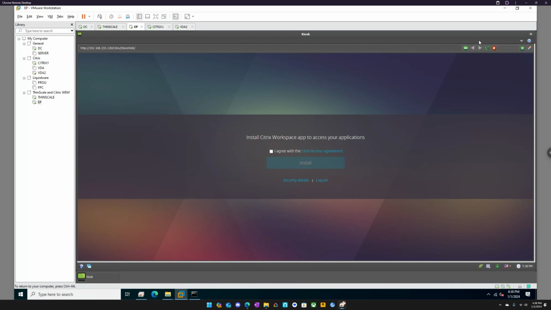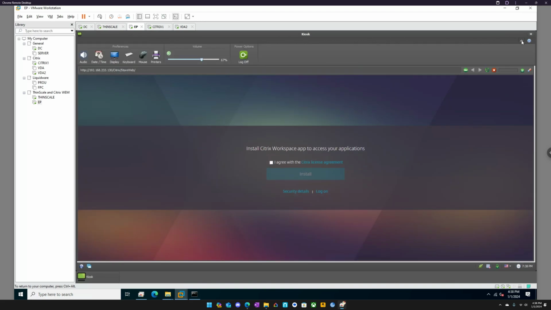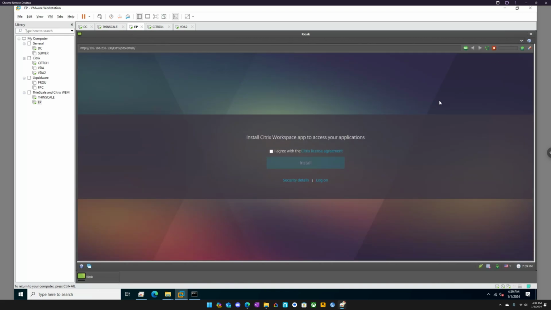Oh, and we hid the ribbon. That's right. Look at that. Oh, that's right. We hid shut down and restart, so we got log off. We can make these smaller. Man, look at that. That's crazy.